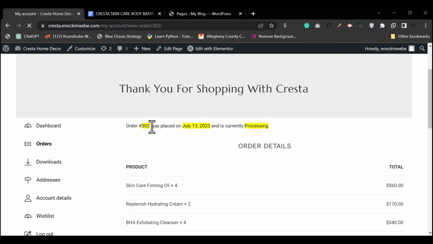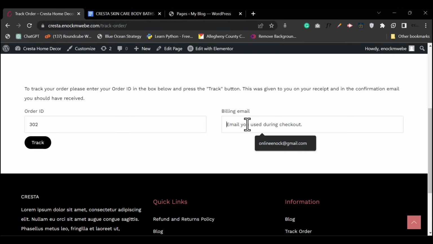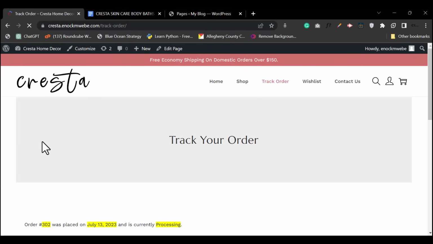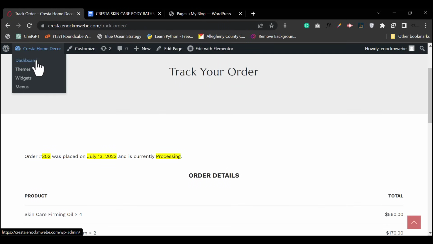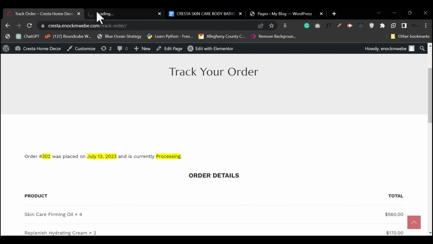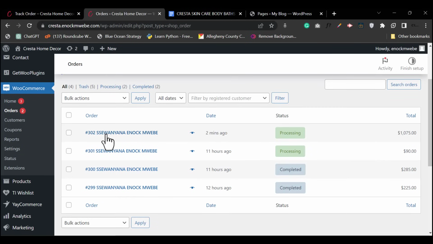Okay, so once we copy this, once we come to track order and paste in that order number, then also apply our email and click track order, you will see that our order is still in processing. But if we go to our dashboard, to WooCommerce and the orders, right now this is the latest order, 302.